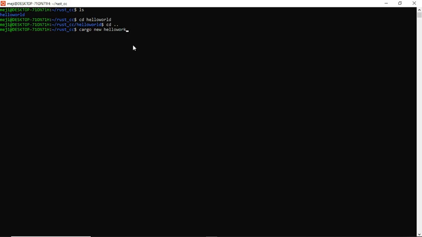But if you wanted to create a library instead, which is code meant to be used by other programs, you use the following flag, so --lib. Now I've already created my project, hello world. Sorry, it's not hello work, hello world. So now let's have a look at the file structure.